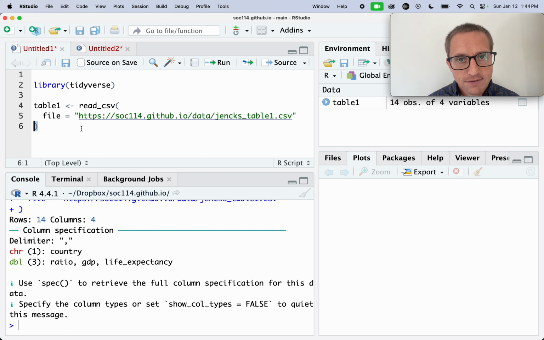In the read CSV function, there's one key argument. That argument is called file. We're going to tell it the file that we want to read is a file located at this URL. This could have been a location on your own computer, but for our purposes, we're just going to read it directly in from the course website. So we've made a call to read CSV.